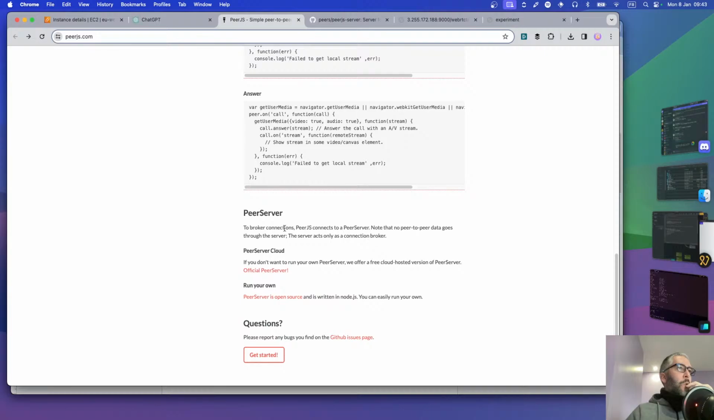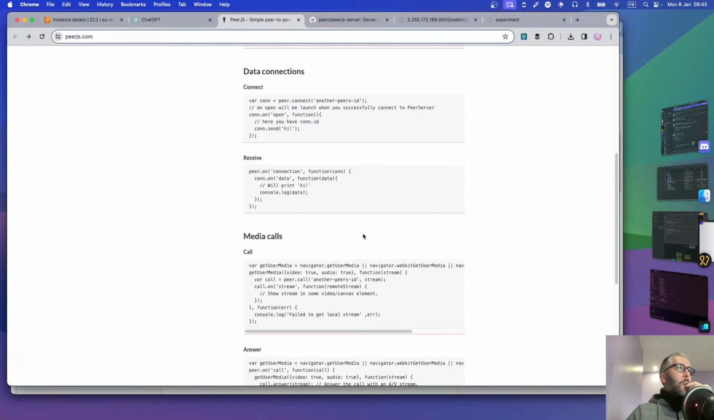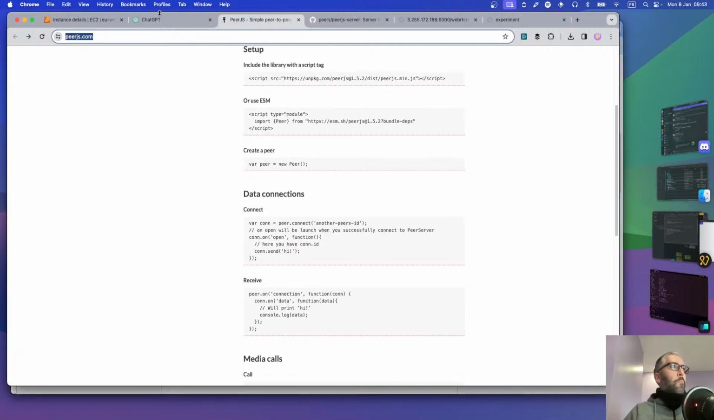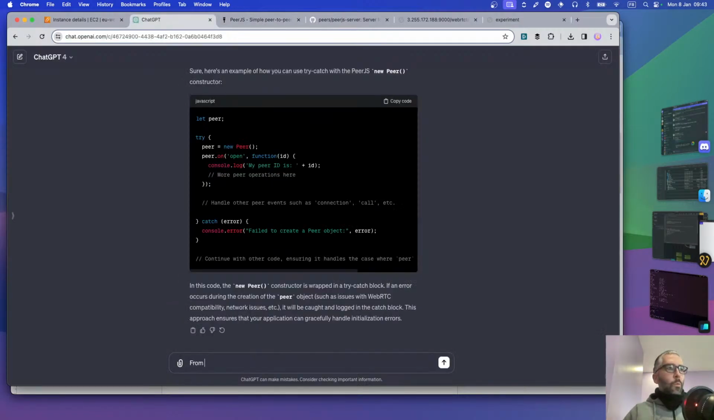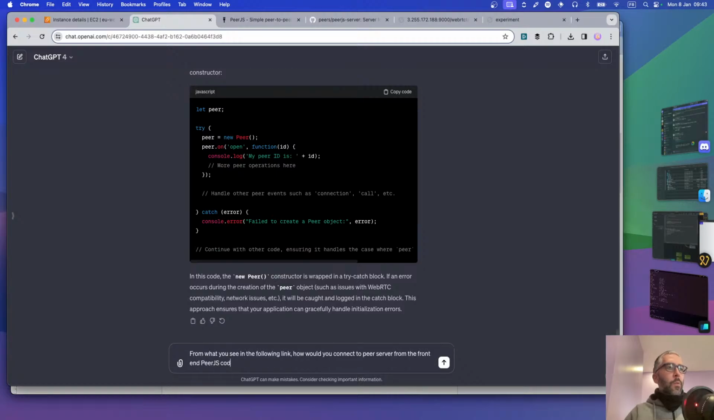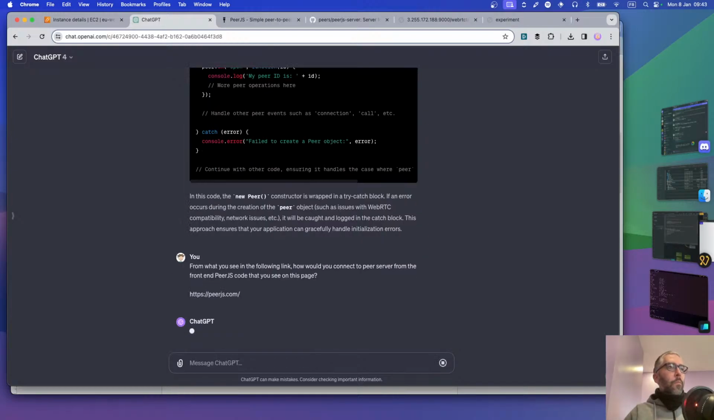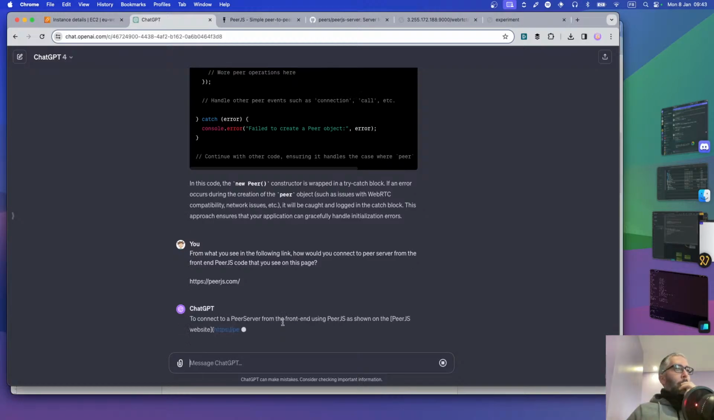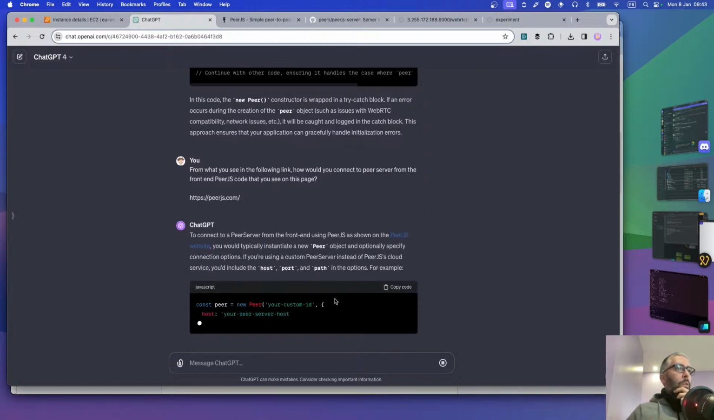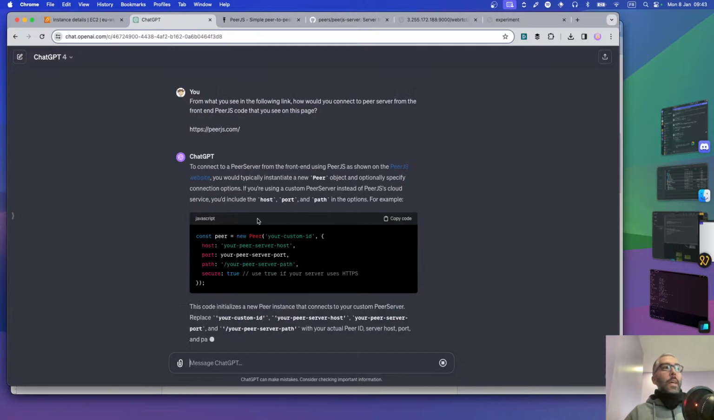The broker connections: PeerJS connects to PeerServer. So we can't test this unless it's actually connected to the server. What you see in the following link, how would you connect to PeerServer from the front end PeerJS code that you see on this page? So you would initiate a new peer object and optionally specify connection options. Well, that would have been nice.